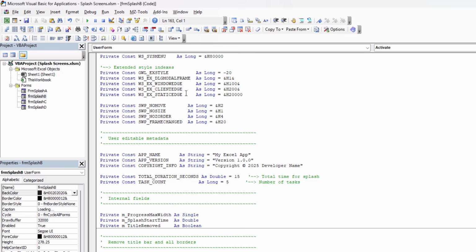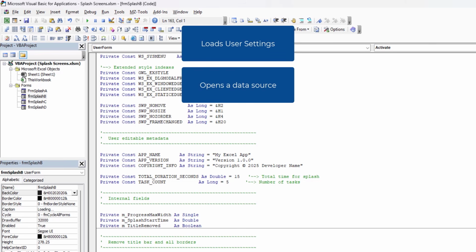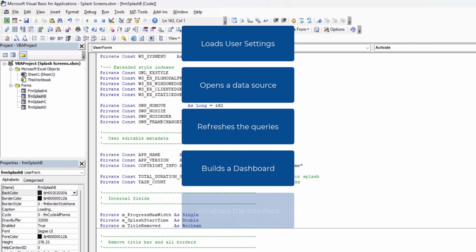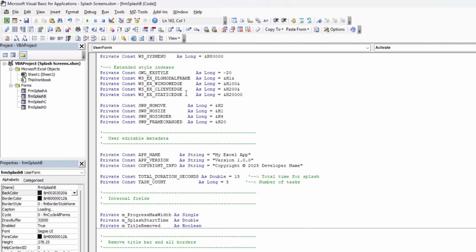In your actual workbook, you would change task count to match the number of real steps your application performs while loading. For example, maybe your workbook loads user settings, then opens a data source, then refreshes the queries, then builds a dashboard, and finally initializes the interface. In that case, 5 is perfect. But if your workbook only needs 2 steps, then you simply set task count to 2. The splash screen will automatically adjust and show only 2 updates.